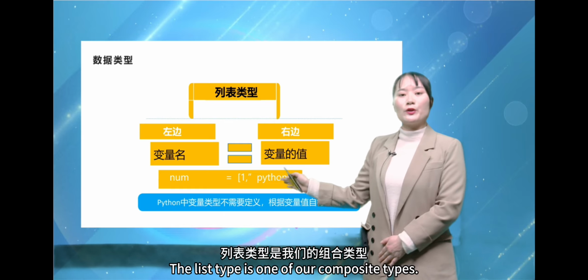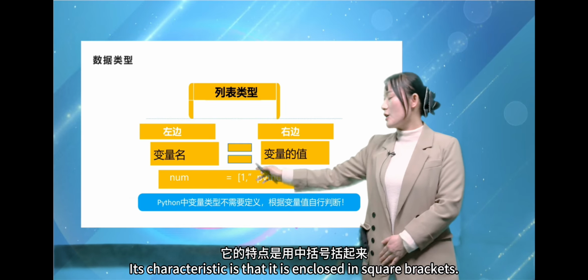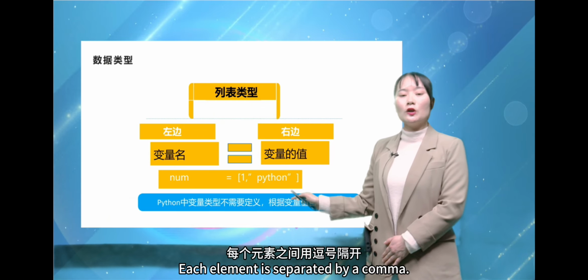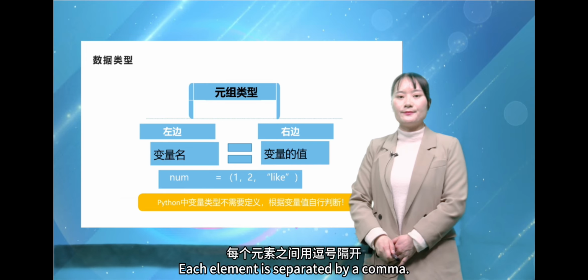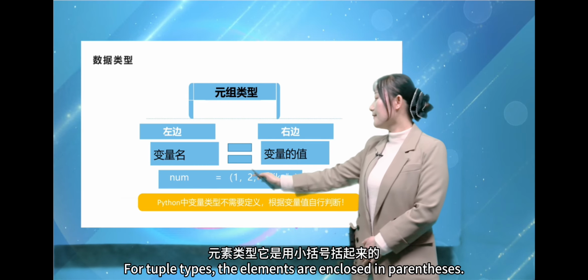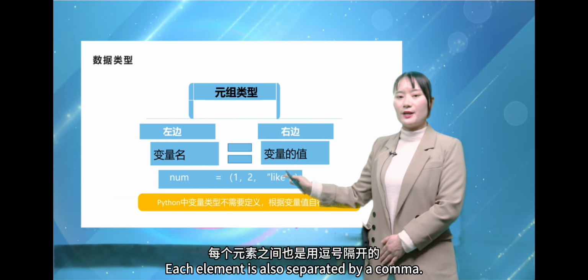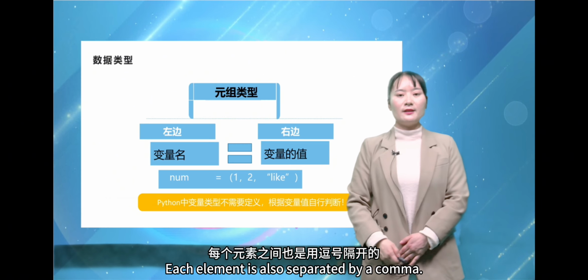The list type is one of our composite types. Its characteristic is that it is enclosed in square brackets. Each element is separated by a comma. For tuple types, the elements are enclosed in parentheses. Each element is also separated by a comma.